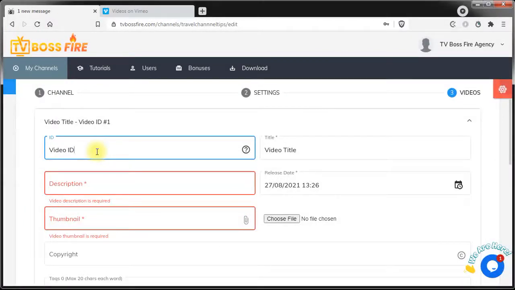I'll start with the video ID. The video ID should be a number that's unique on your channel, like 01 for the first video, 02 for the second video, and so on, or any other number that you might want to use. It's important to be unique for every video inside a channel.